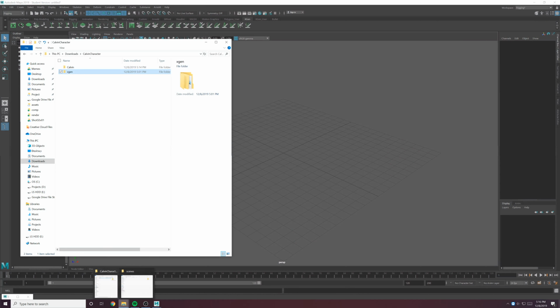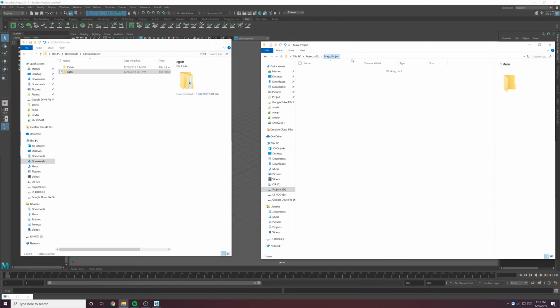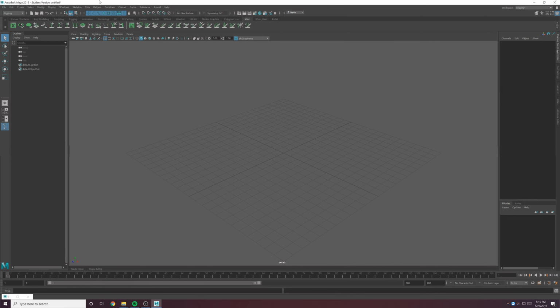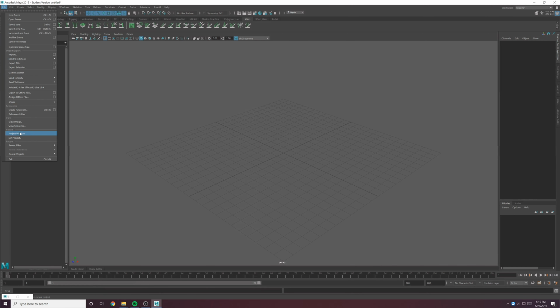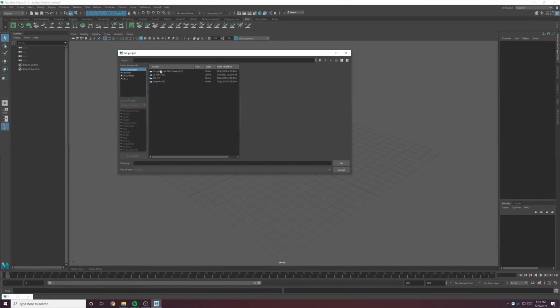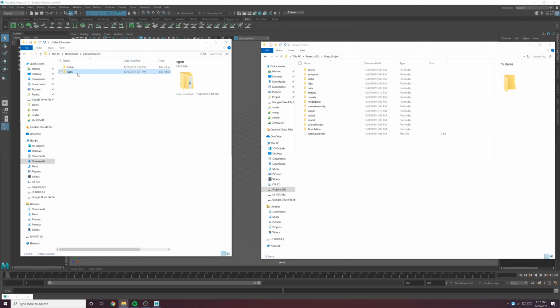So what you want to do is find your project. My project is right here. If you don't have a project set already, you can create a new one by going to the project window or set your project. So in your project, you want to copy your XGen folder directly into the project folder, and you can't copy it into any of these subfolders. It has to be in this top level folder. Otherwise, XGen won't know where it is.